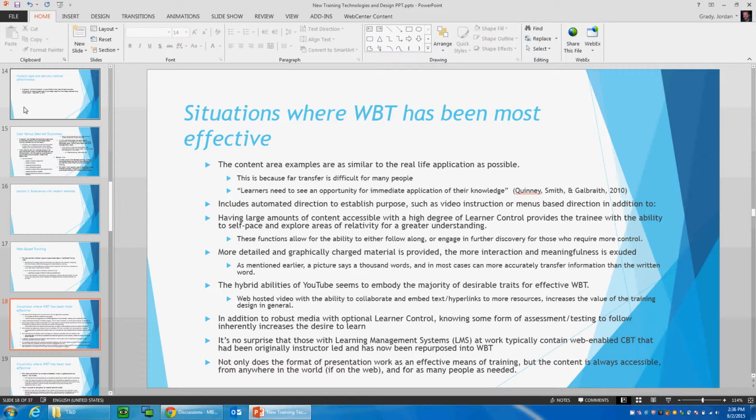So we want to be able to have the instruction if needed, but a higher degree of learner control so that the trainee can actually dive in more if the desire is there or needed. So they can follow along or they can engage in further discovery. For those that want more control, they can have it.